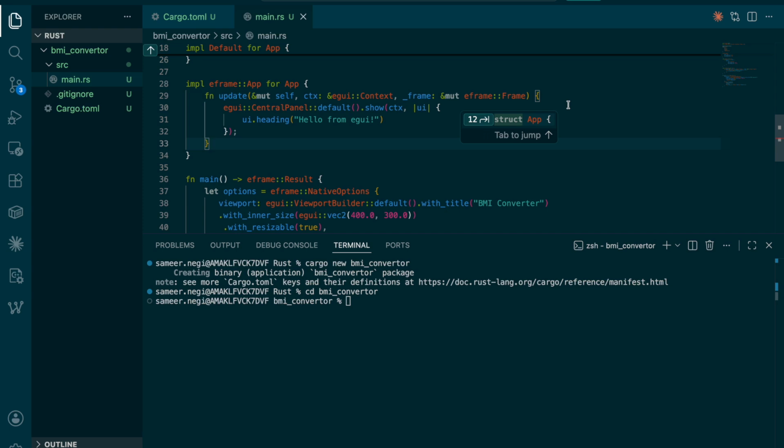This is what eframe requires: it needs a type that has an update function so it knows how to draw. It is called by eframe every frame, as we said, so it can read and write the changed state. ctx is an egui context to create panels. Underscore frame has an underscore prefix because we are not using it right now.